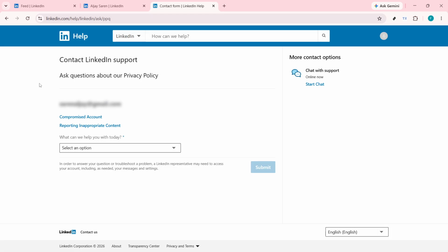This is especially important because LinkedIn will likely use this email to reply to your request. Be sure to enter an email address you can access right now. If you're locked out of your LinkedIn account because of an old email or login problem, using a current and working email address will make it easier for the support team to contact you.